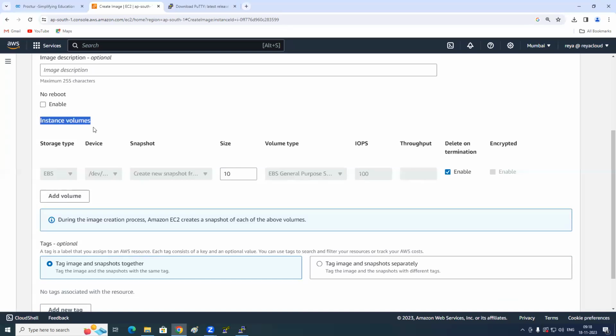Instance volumes. Did I tell you that while creating an image, it contains volumes also inside it? Yes. The parent machine has how many volumes? Only one. What volume is that? Root volume. So this is also the root volume, right? This is the parent instance root volume. How much size is this? 10 GB. So was it encrypted while launching the EC2 instance? No, that's why it is not encrypted here.